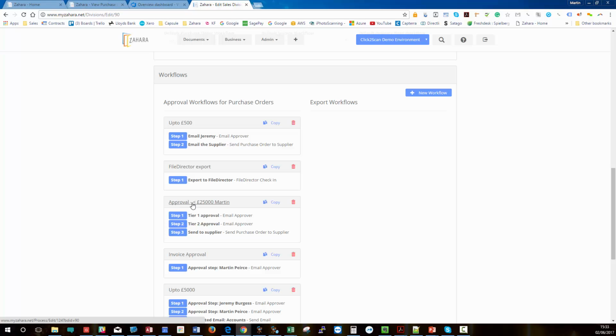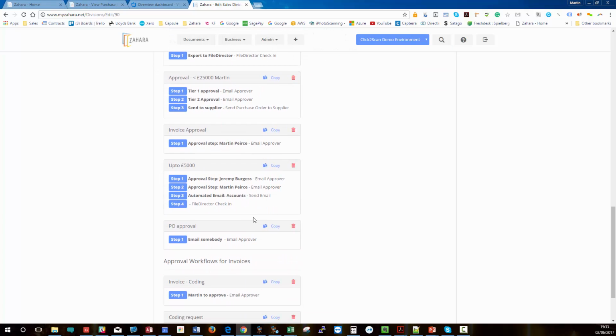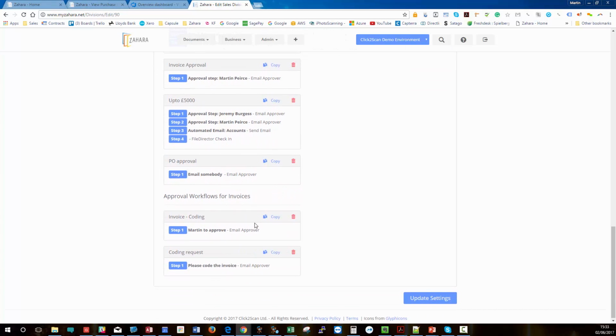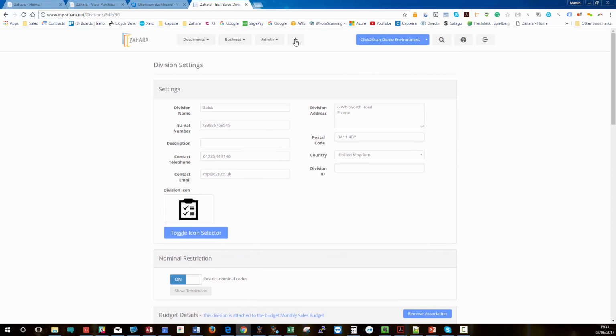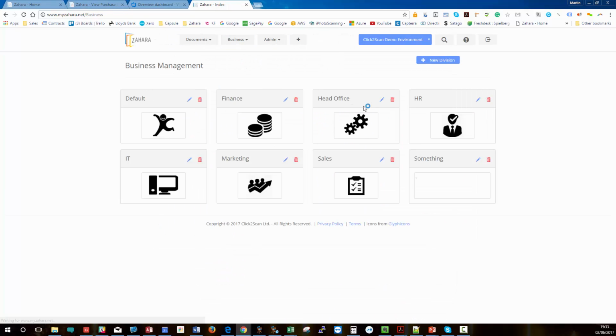So for example, there's an approval process here for less than 25,000 Martin it's called, and it's a two-tier approval process with the final step of send to supplier. So I'll come back onto workflows shortly, but it's important to show you that the demarcations are really important, because you need to understand how you're going to set up your Zahara environment.